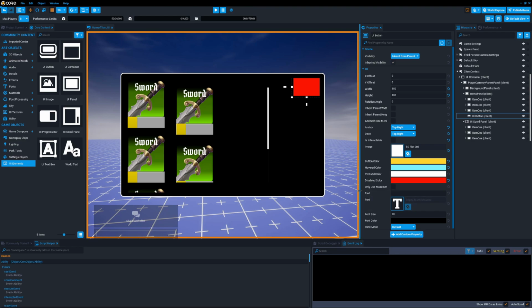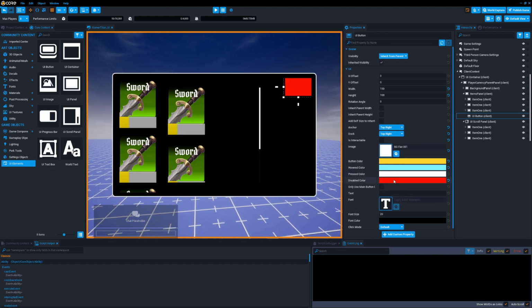The other option you can use, if you don't want to set up four different colors and you don't really care for the button to change colors based on the actions that the player takes, is you could also just click this and only use the main button color. So it doesn't matter if it's disabled or not. It doesn't matter if they hover over it or press it. It will always remain the same color.